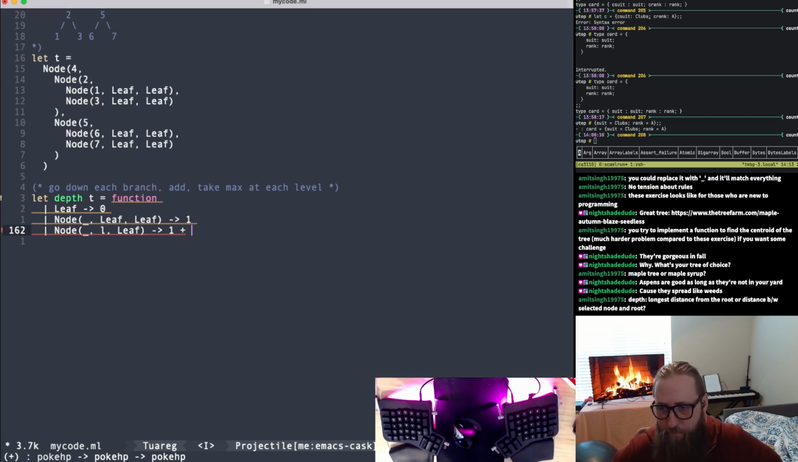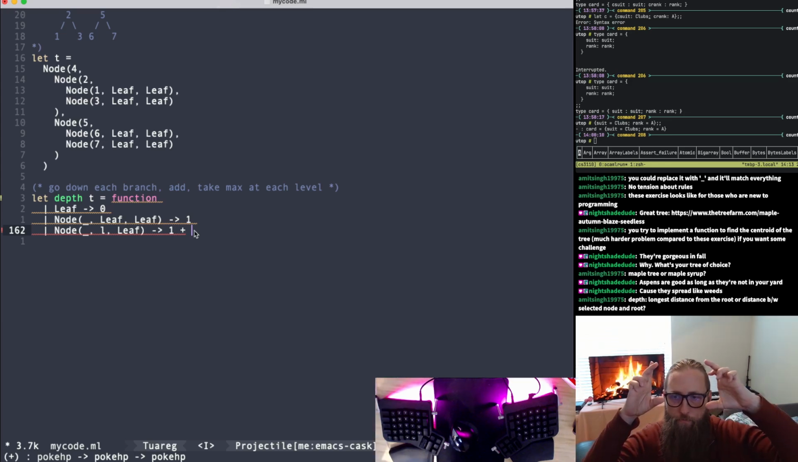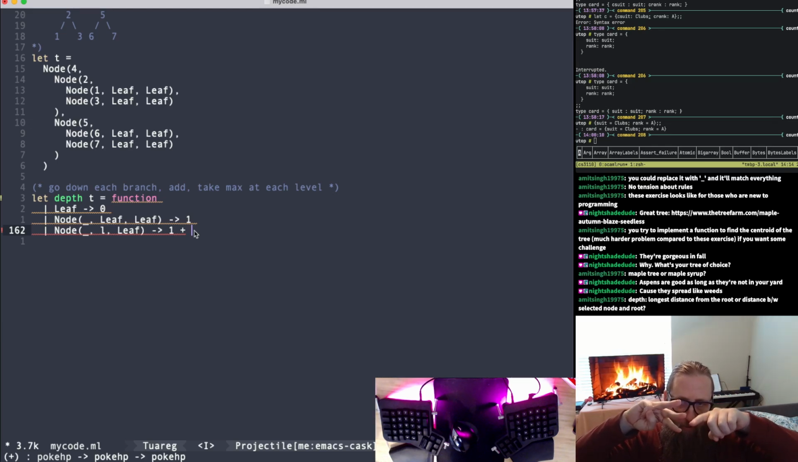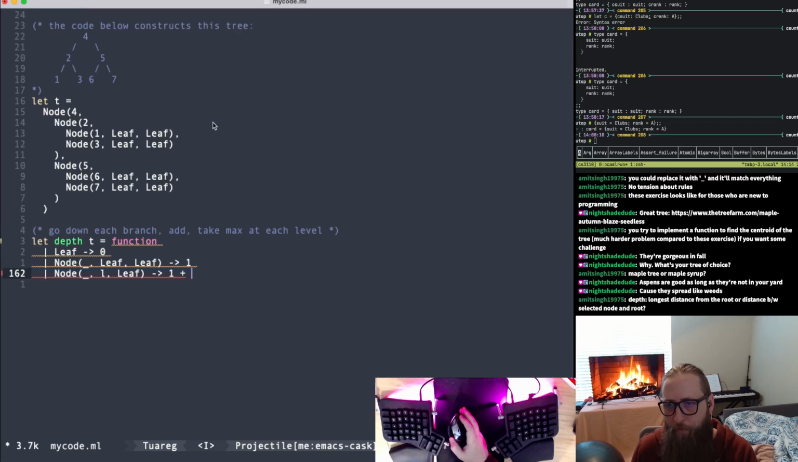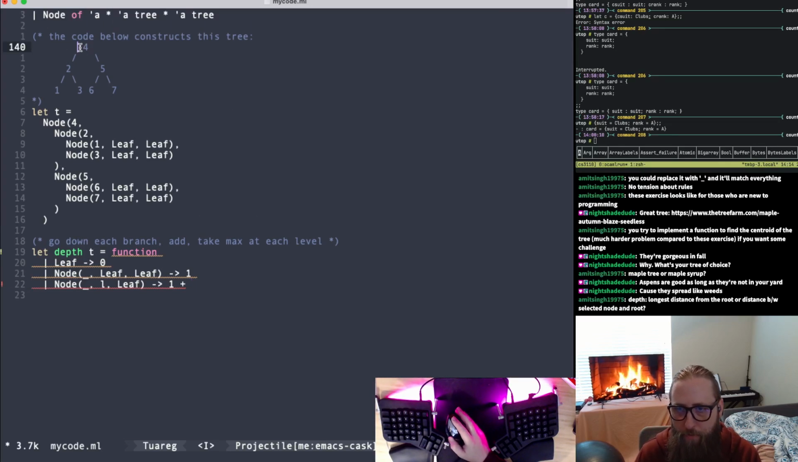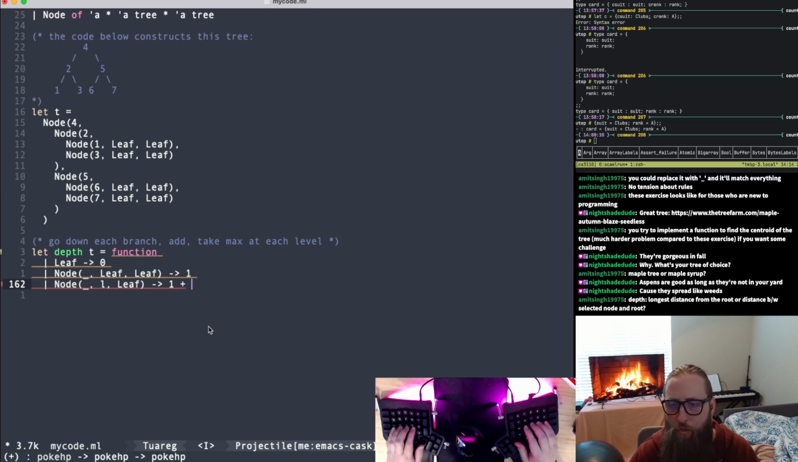Depth is the longest distance from the root or distance between selected node and root. I'm pretty sure it is... typically depth would include your root. And if you had like 1, 2, 3, it would be a depth of 3. I'm pretty sure the tree above he was talking about is this one, in fact. And this would have a depth of 3. Basically means it has 3 levels.